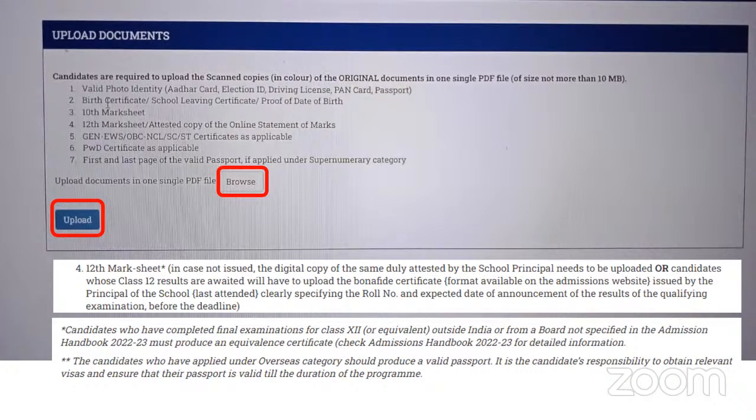And if you belong to any reservation category, like general EWS, OBC NCL, SC or ST candidates, you definitely have to produce the certificate. So in the document, you have to include that particular certificate also. Okay, so that is regarding the reservation category.